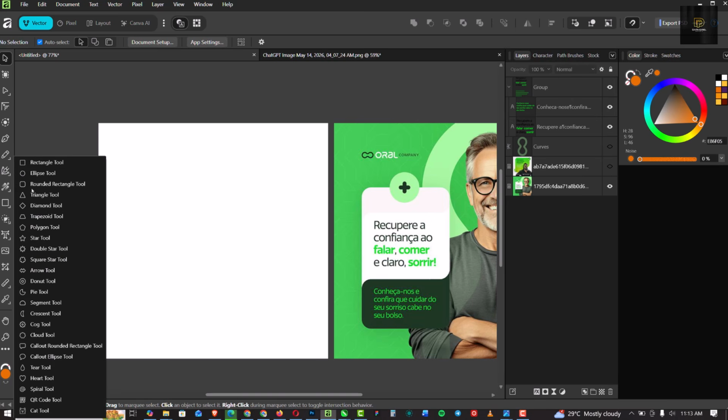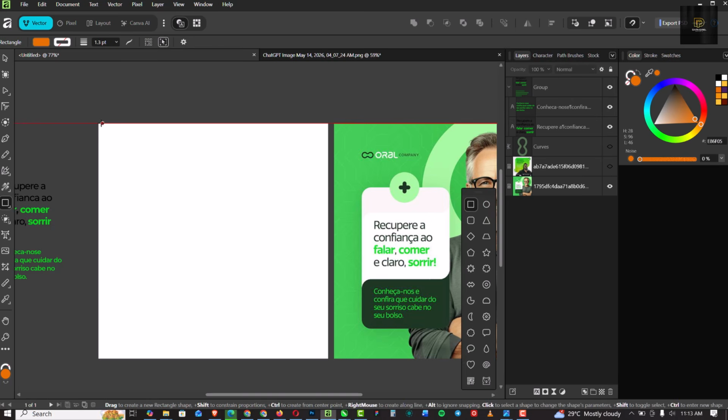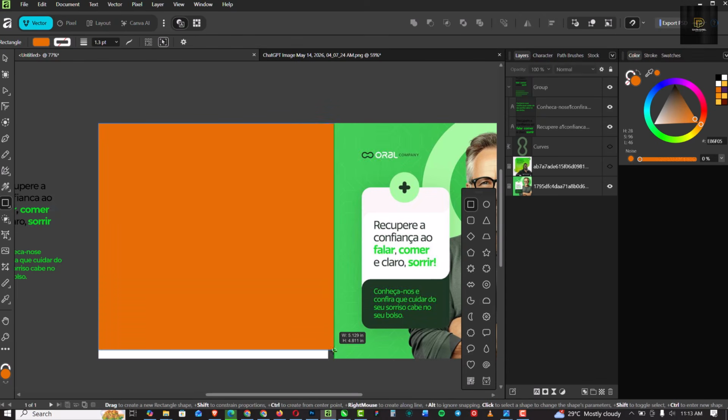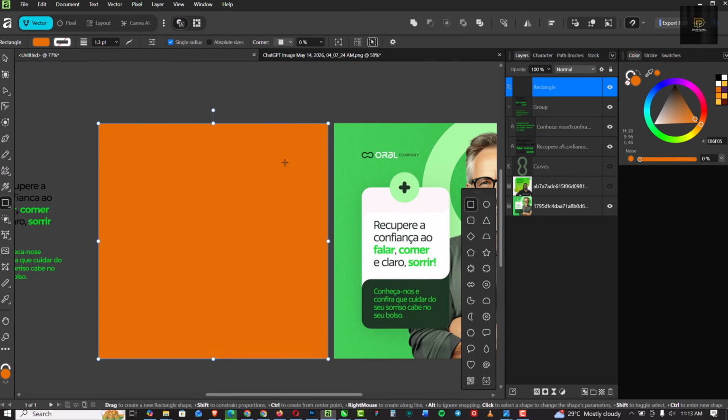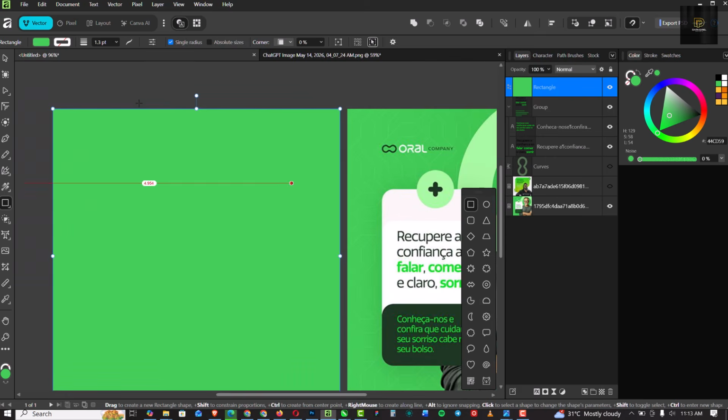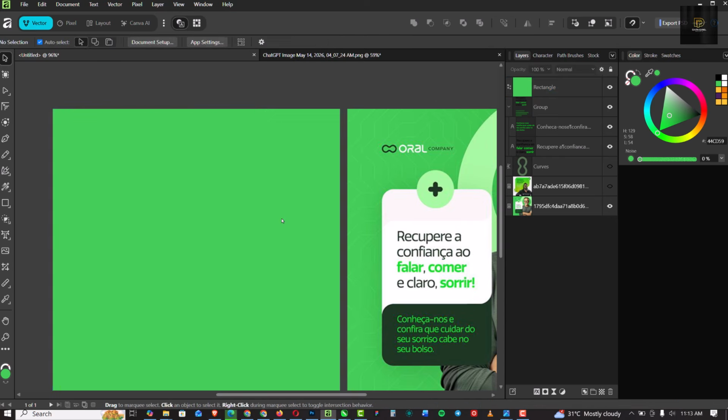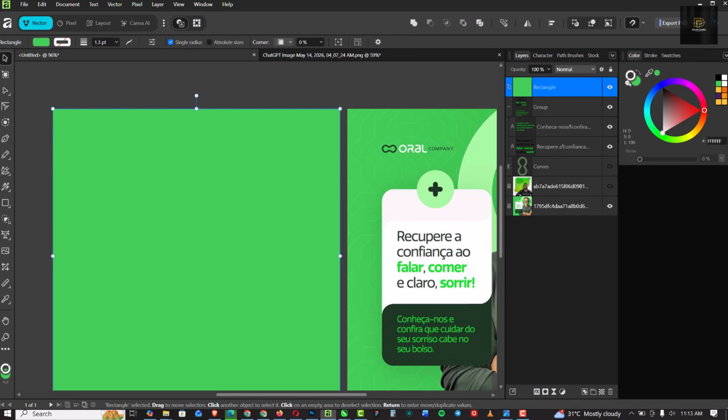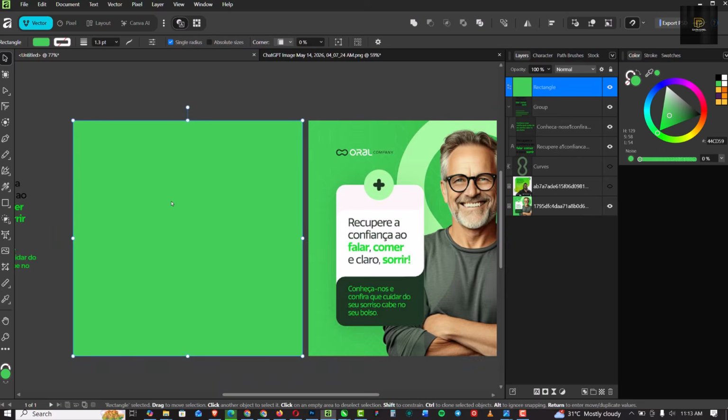The first thing I'm going to do is go over to my rectangle tool. I'm going to be creating my background, and I'm going to give it a color. This is what I'm going to do to achieve the color of the flyer. I'm going to go over to this eyedropper color picker tool, and I'm just going to select this, and boom, I have selected my color. So I have my background ready.